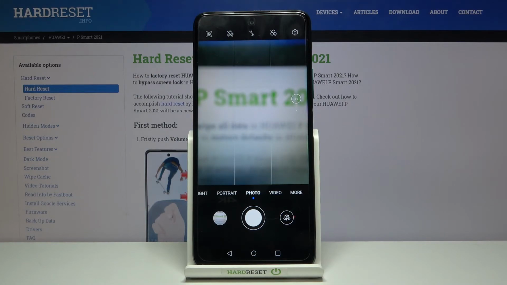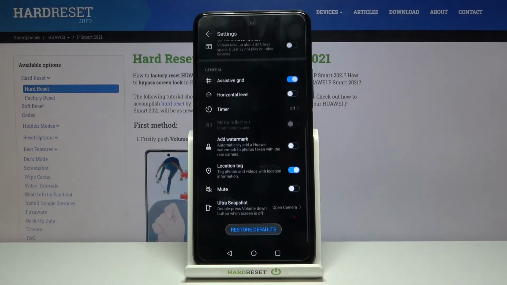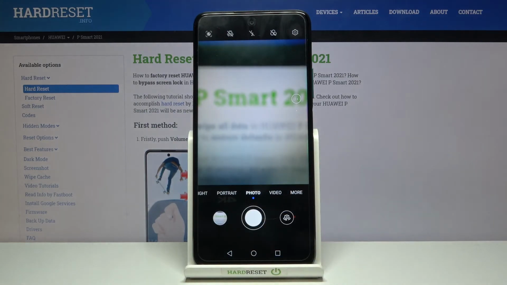And of course when we don't need them we can tap again on the right corner, slide to the general settings and use this button to turn them off. Now in the preview the grid lines have gone.